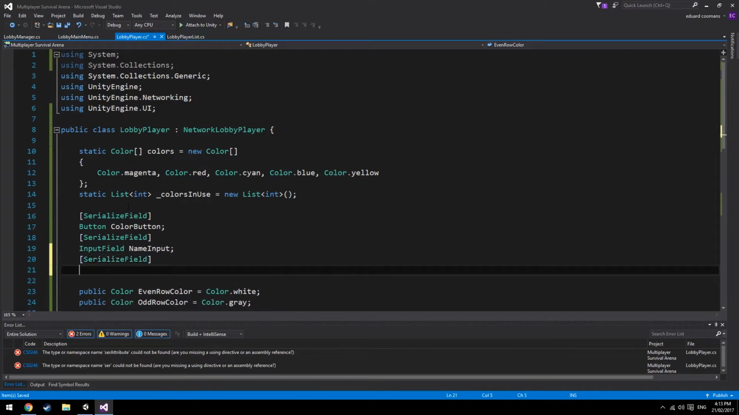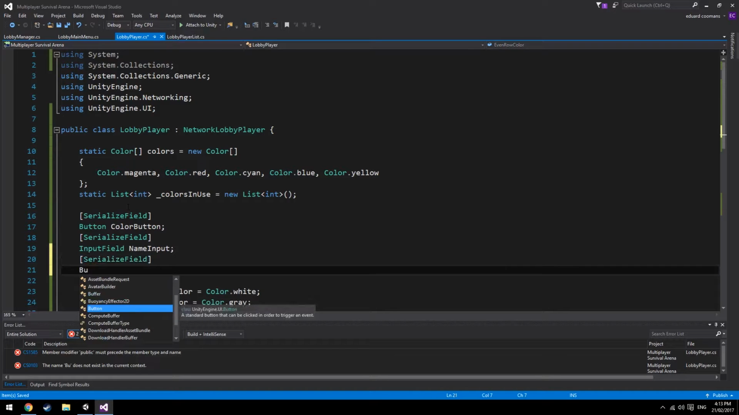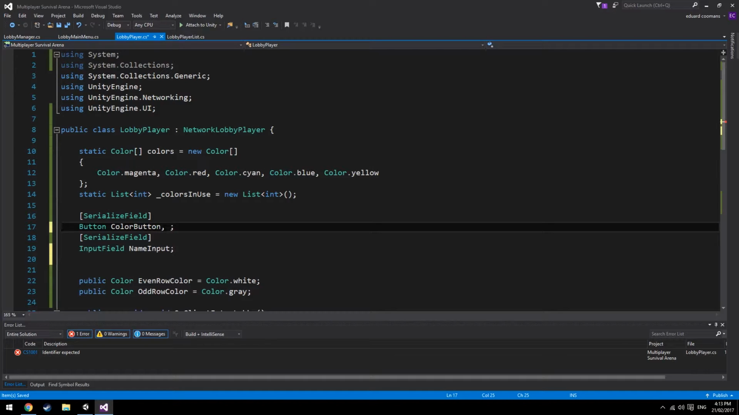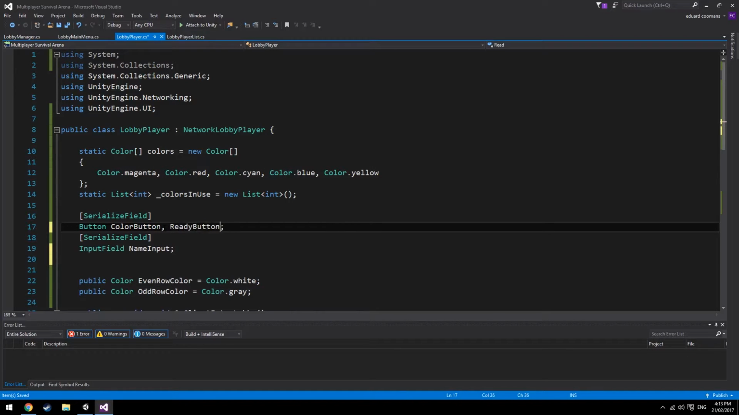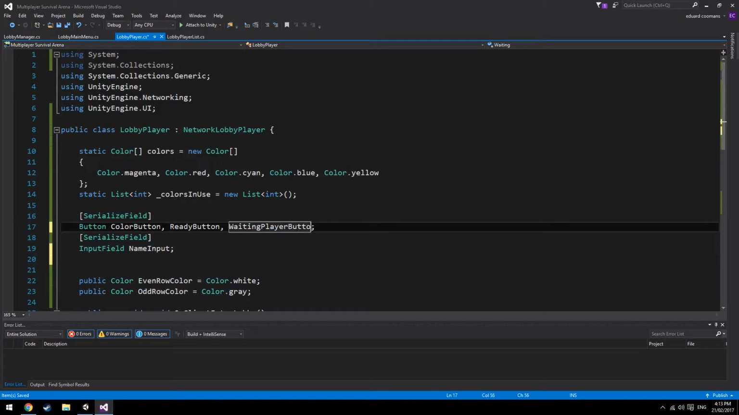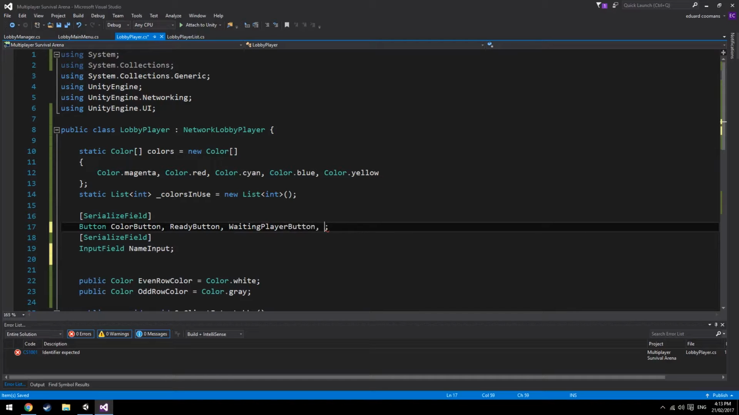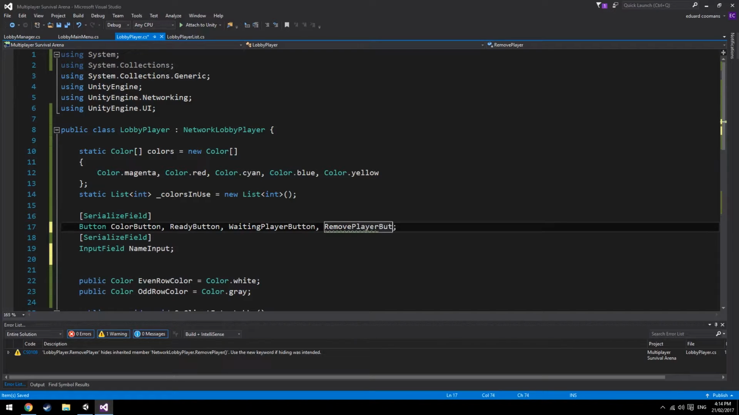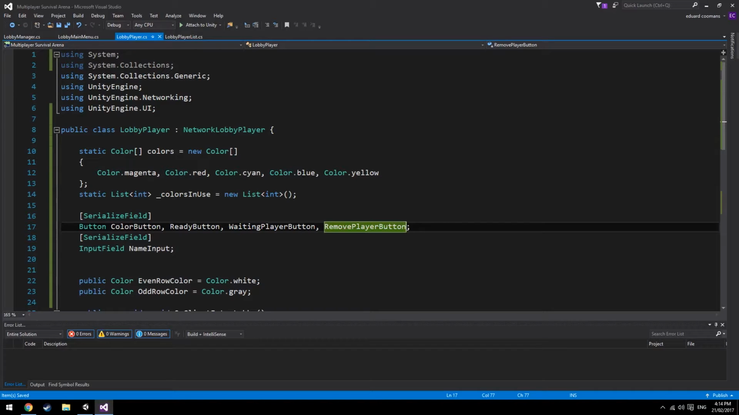Serializable field, and here we're going to have a button again. Actually, let's say in here, ready button, waiting player button, and let's make another. These ones we're going to be adding on in a minute to our prefab, but we're going to have a waiting player button. No, let's make it, yeah, and a remove player button, so we get reference to that remove player button.